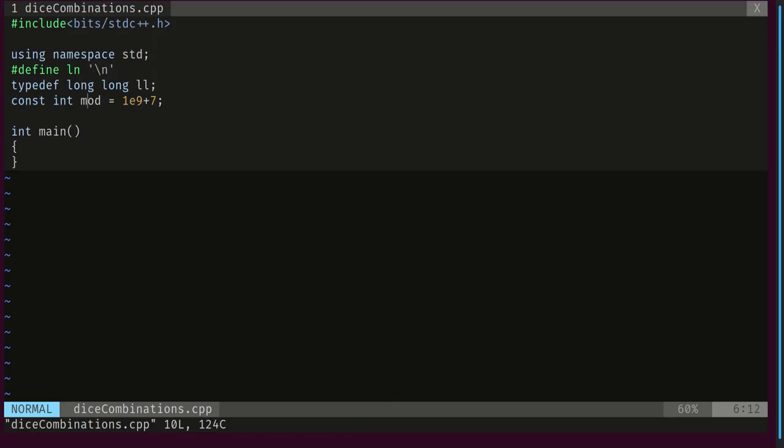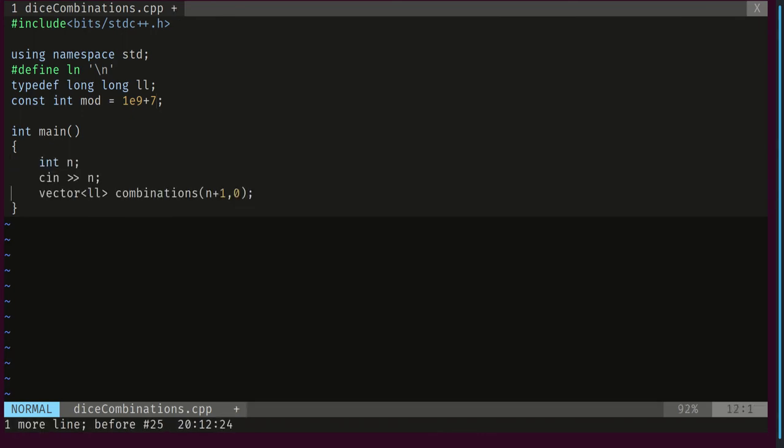So I defined this variable mod here to be equal to the prime number that I need to take modulo with. And then I'll start by reading n. Then I will declare a vector of long longs that will store the number of combinations for each n, and I will go up to n plus 1 to include this n. And I will initialize my array with zeros, and I chose long long here to avoid any overflow issues.